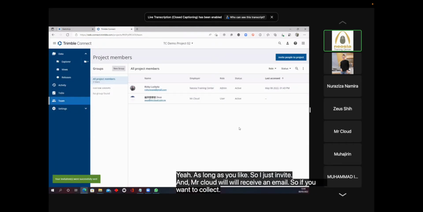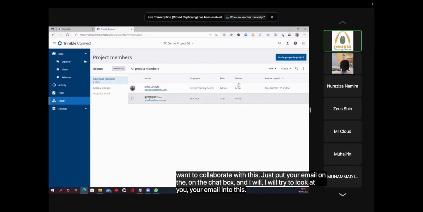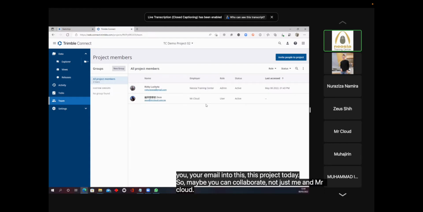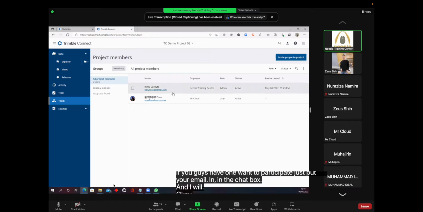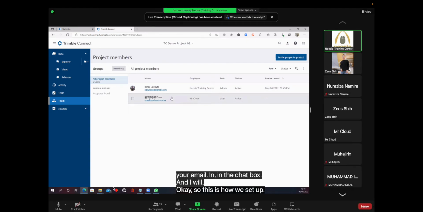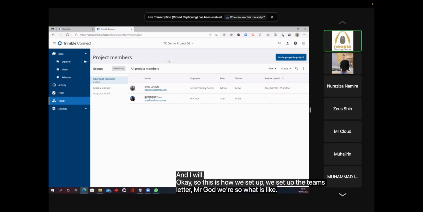So if you want to collaborate with this, just put your email in the chat box, and I will add your email into this project today. So maybe you can collaborate, not just me and Mr. Cloud, but also the participants here can collaborate on our project. If you want to participate, just put your email in the chat box, and I will add you. Okay, so this is how we set up the team. Later, Mr. Cloud will show what it's like in the email invitation.